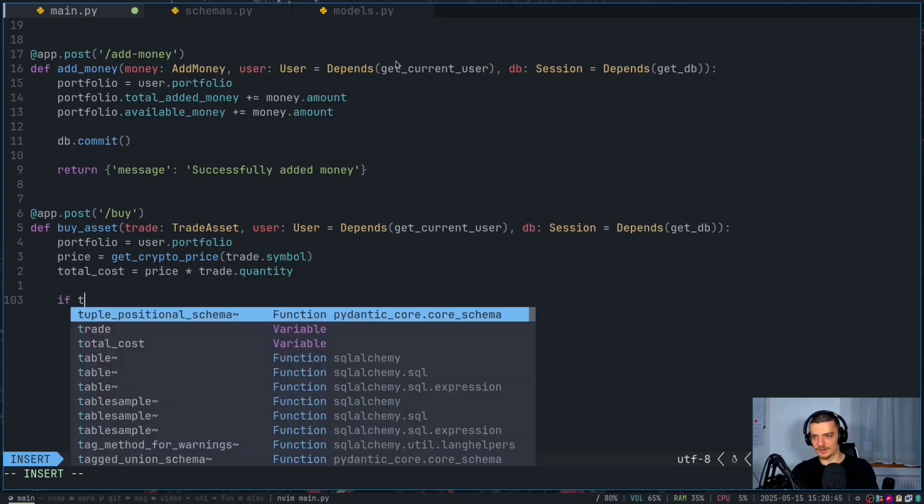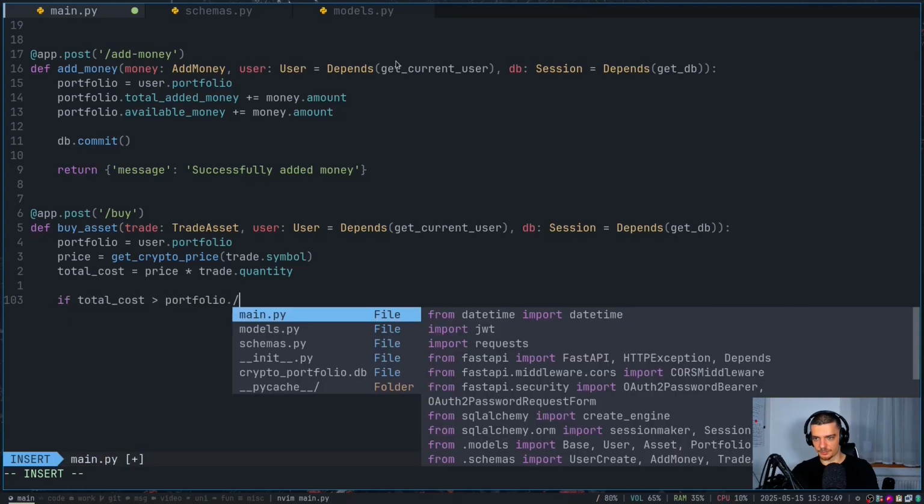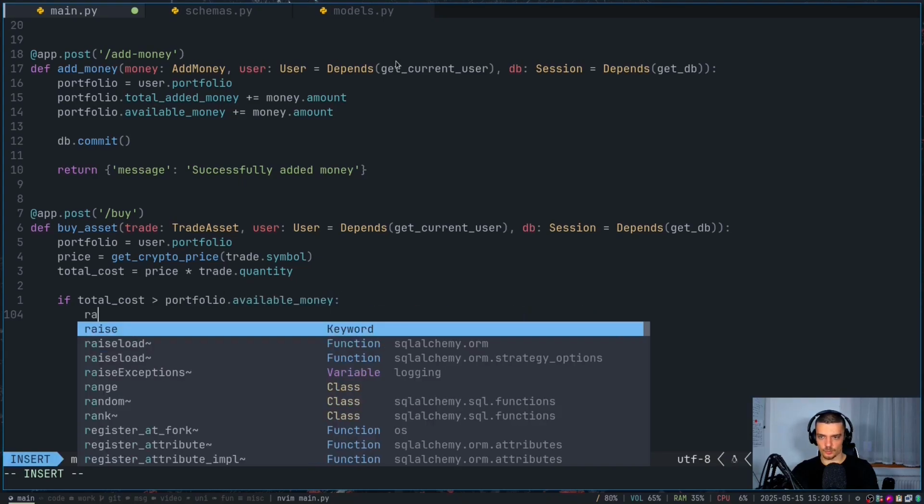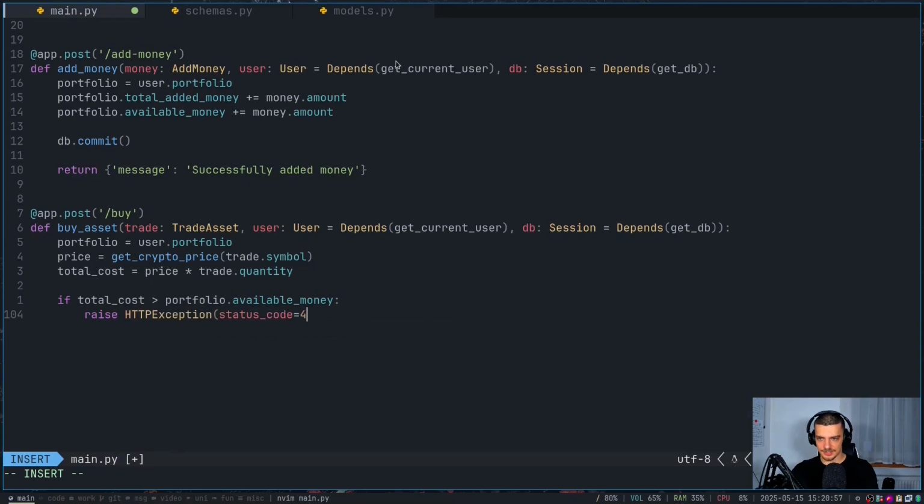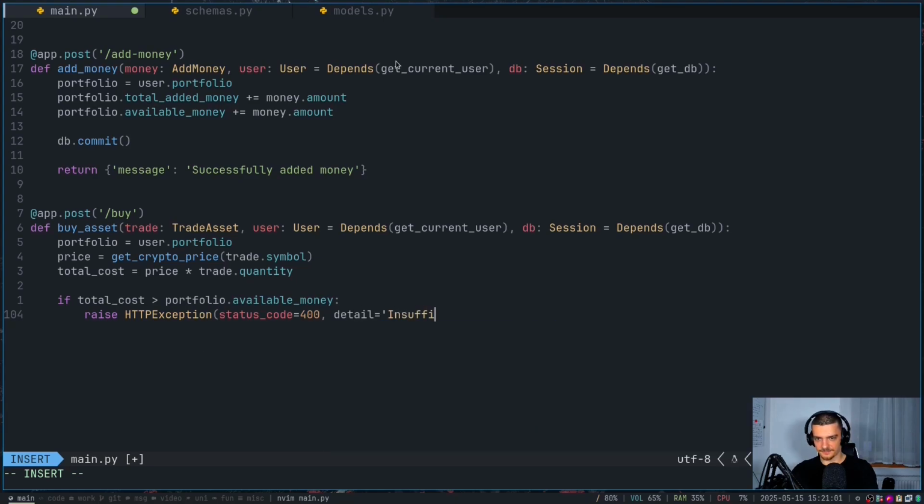And we want to check now, is this total cost above what we can afford? So is it more than portfolio.available_money? If it is, we raise an HTTP exception. Status code is equal to 400, and the detail is insufficient funds. And otherwise, what we do is we get the asset.